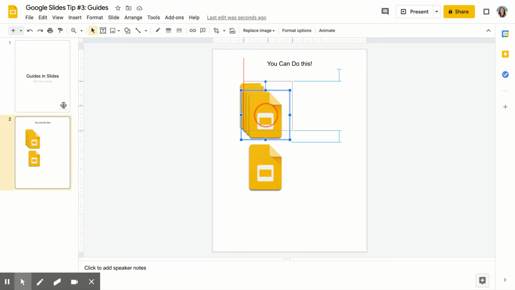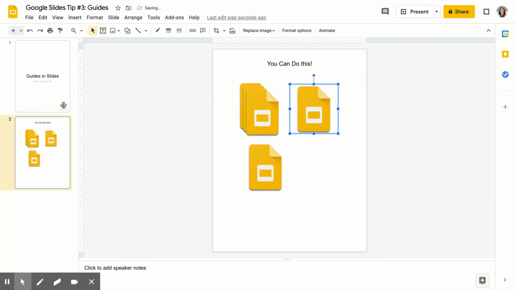When I start moving these all around, you're going to start noticing a ton more guidelines. Use these to help you. Please note that these guidelines only show up when you are clicking and dragging. If I were to use the arrow keys on my keyboard, I don't see these guidelines.